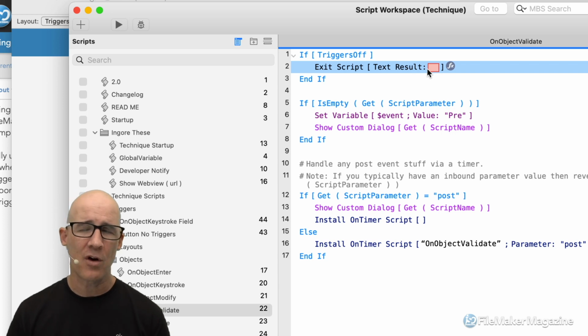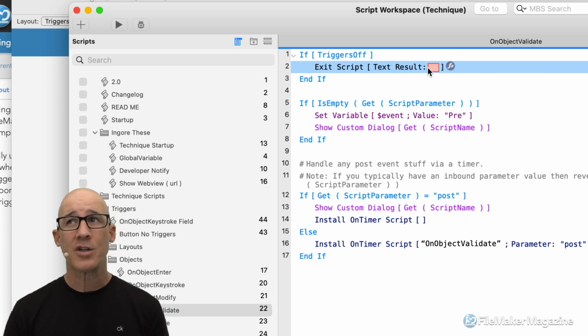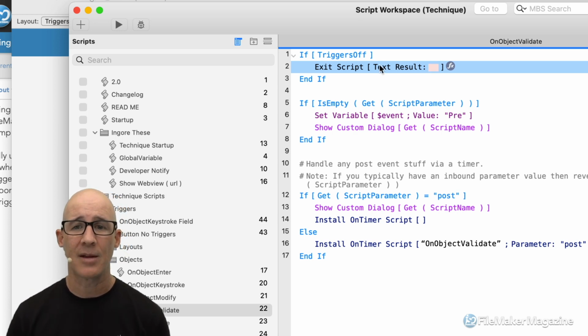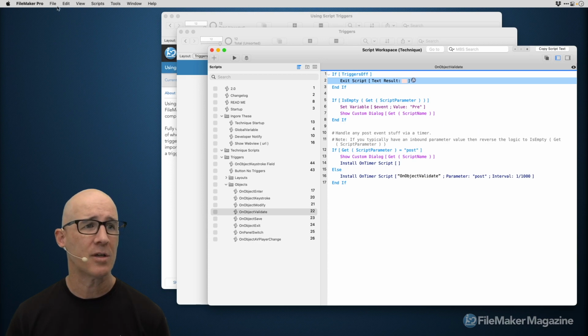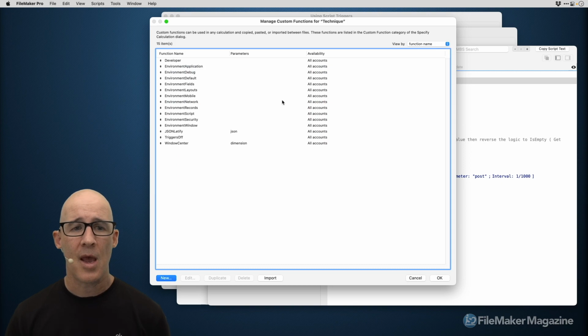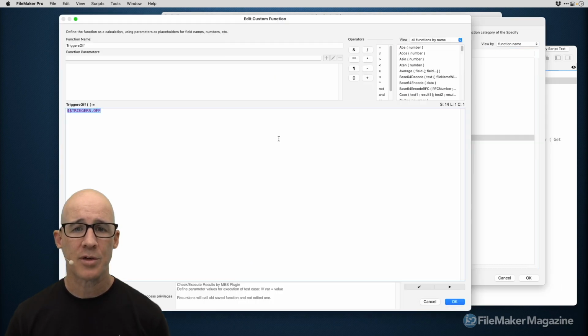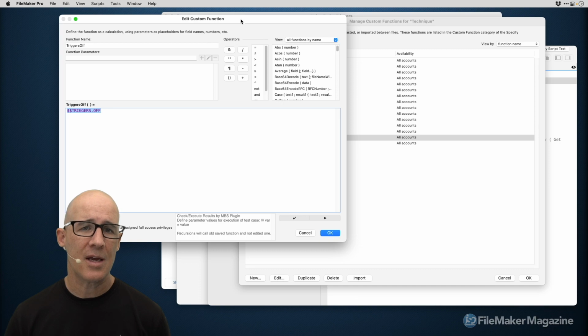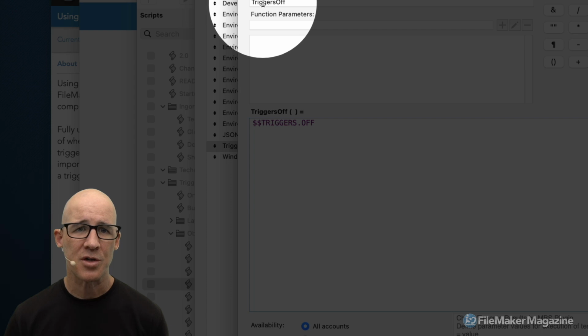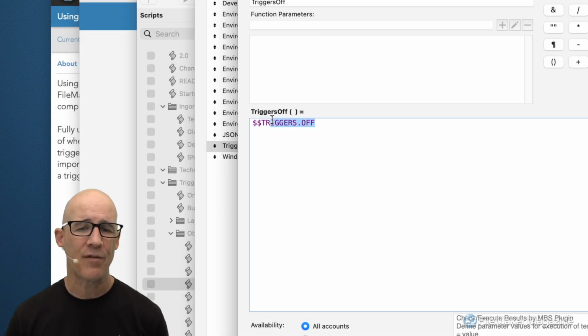Now, whether you exit with false or true in regards to the events, that's something that you're going to have to manage specific to your solution. But let's take a look at triggers off, the custom function. We go over to manage. We go to our custom functions right there, and we bring up the custom functions and go to triggers off. Now, this is just a simple wrapper. That's all it is. Because what I have in my triggers off custom function is simply a reference to a global variable. This is probably one of the easiest ways to manage triggers is using a global variable.